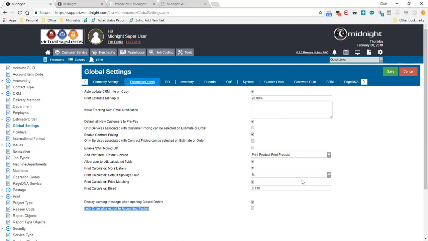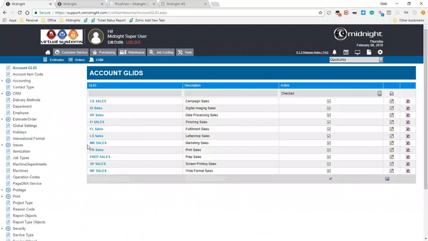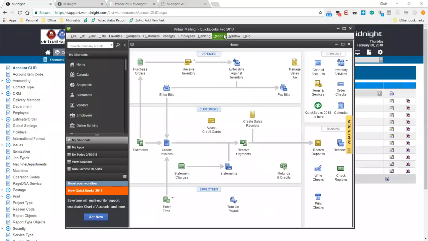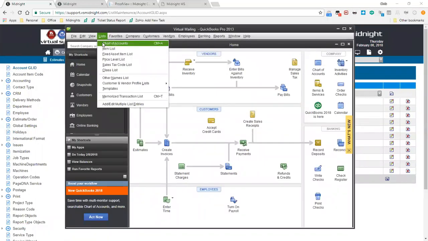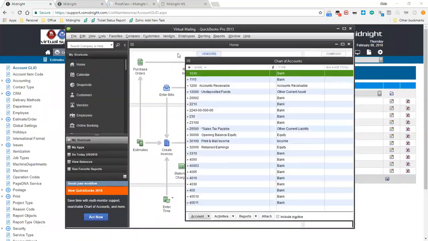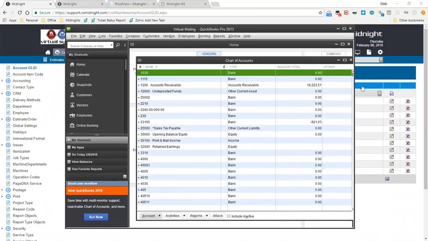The information that gets pulled out of the system derives itself from the account GLID list. This account GLID list should sync up with your QuickBooks chart of accounts. Within QuickBooks, you can access that list by going to your lists and chart of accounts here or hitting Control-A. Primarily what you'll wish to have in the system are any of your sales accounts, including taxes and inventory info.